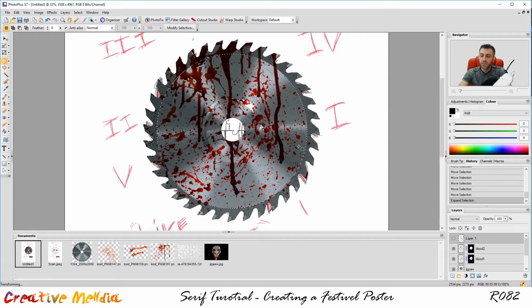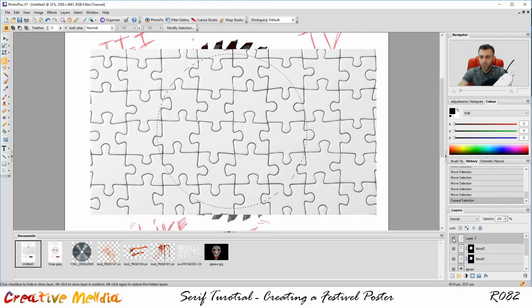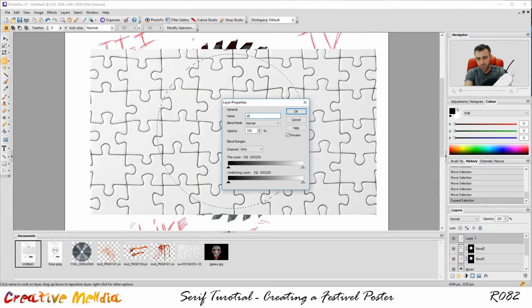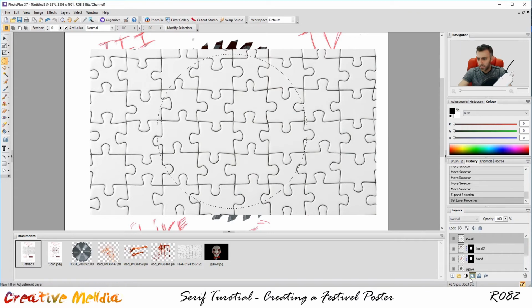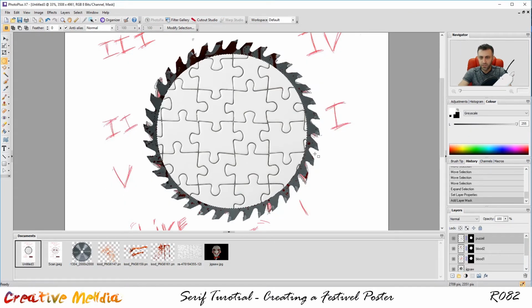Right, now, same thing as always, select your jigsaw layer. We can see how it's gonna mask it, that's fine. Your puzzle layer, rather. I'm gonna name this anyway, so I don't get confused. Puzzle, done. I'm gonna hit mask. All right, perfect. Control D to deselect it.